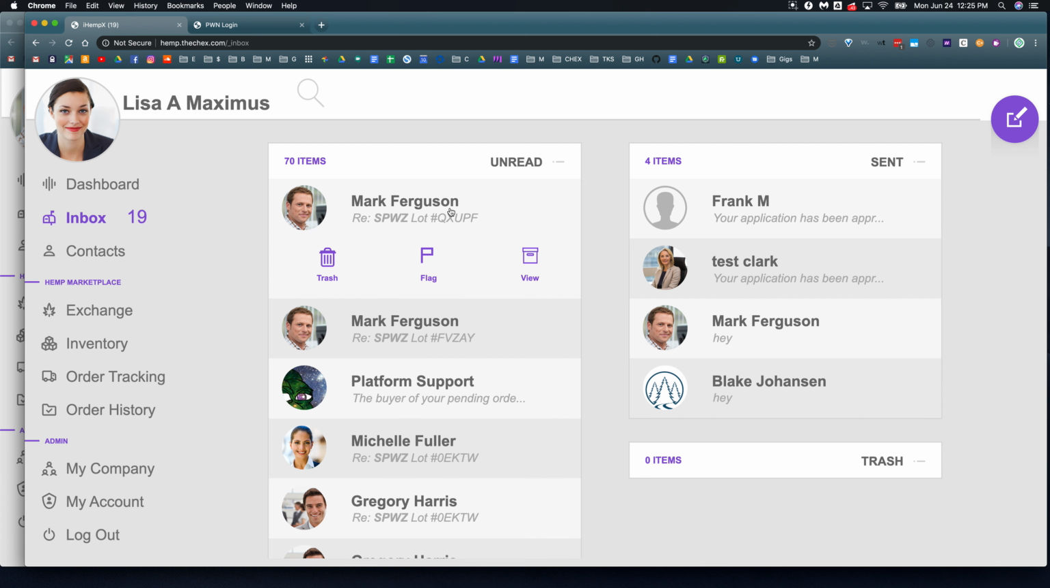So over here, we have three types of messages. This one is an order-related automated message. We have free-form messages, which users in this built-in social network can use to message other users. And we have platform support, which is customer service through messaging. All right, so you have a few options here. Flagging will move it to a different section.